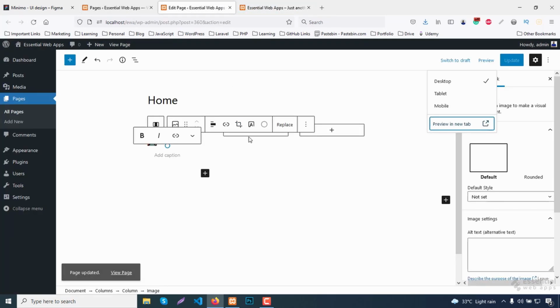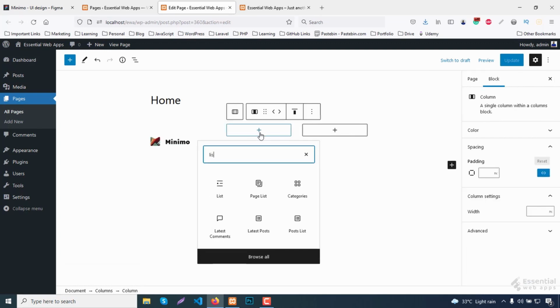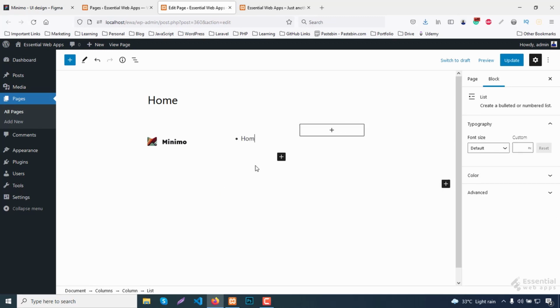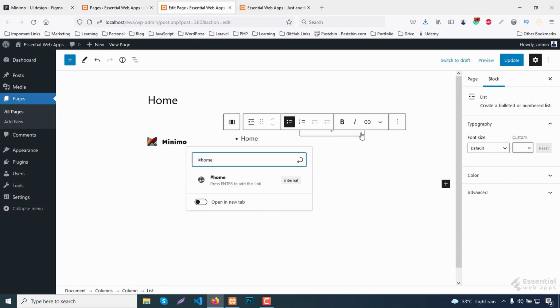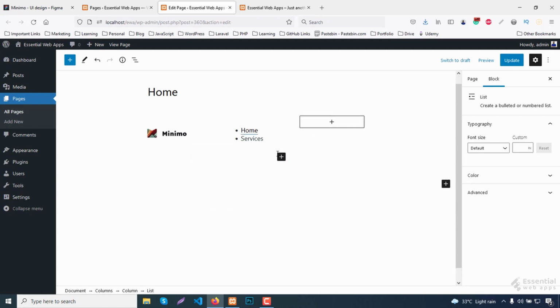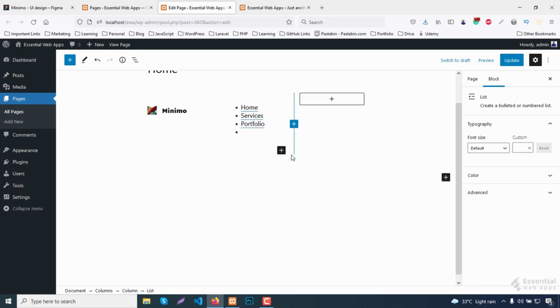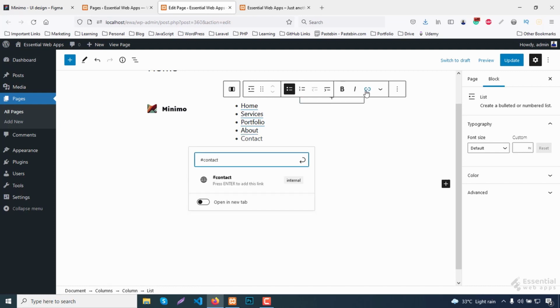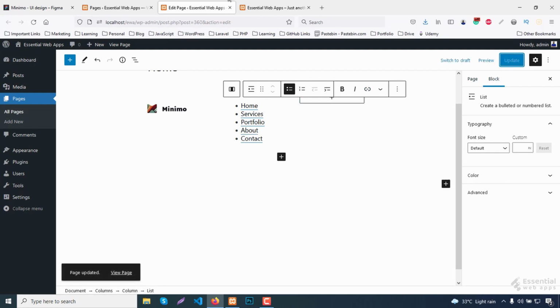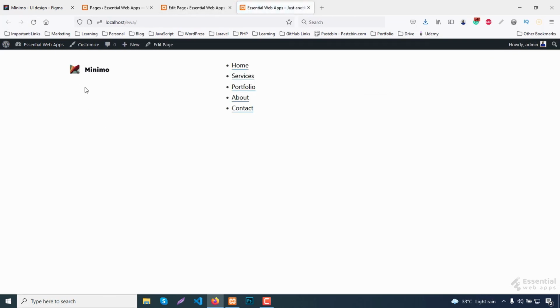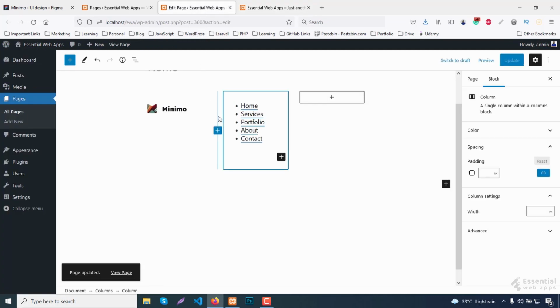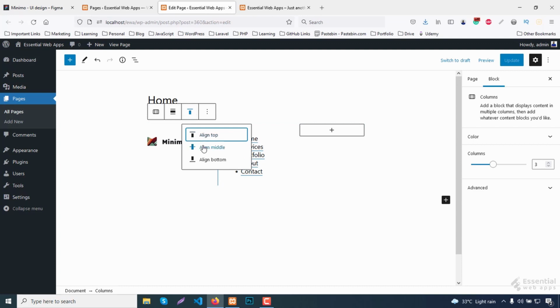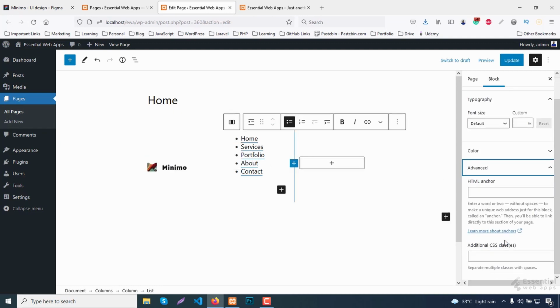Okay. Next, I will add menus. So, I will use a list block. Also, add a link with every list item. Or in this case menus. Let's see how it looks. It does not look the same as my design. So, I have to use CSS to modify it. Center it. Now, add a CSS class in the Advanced tab.